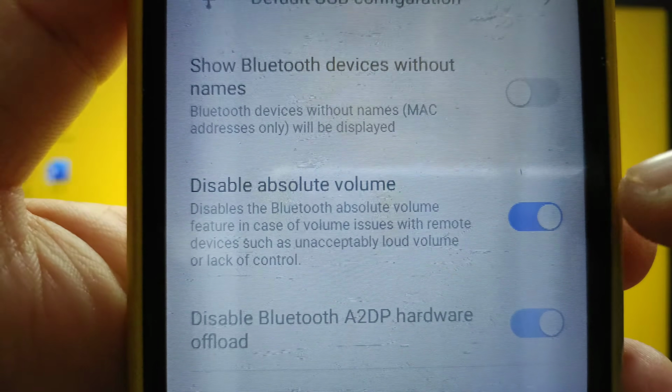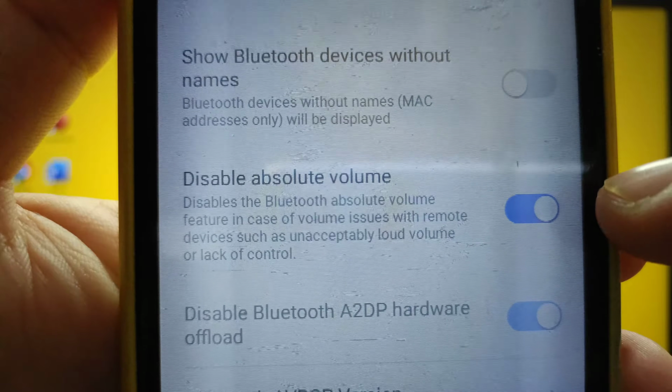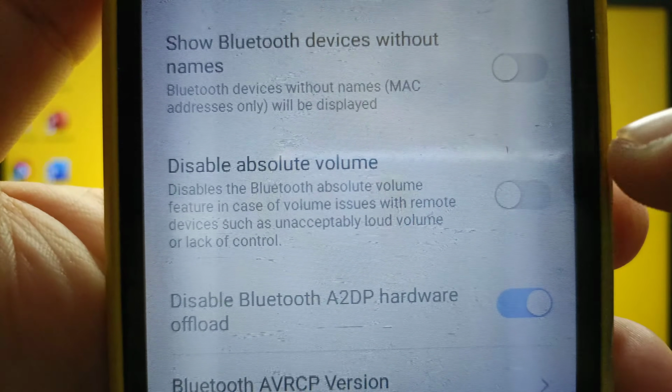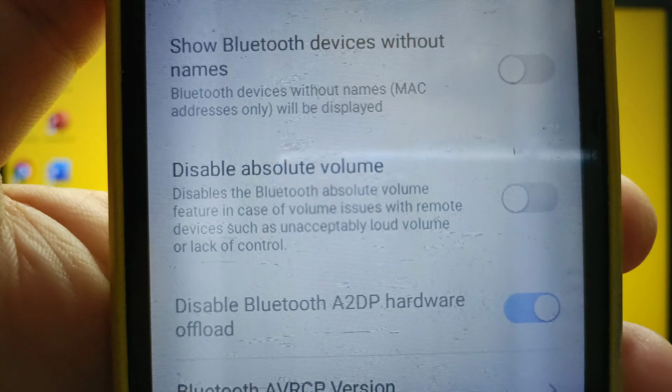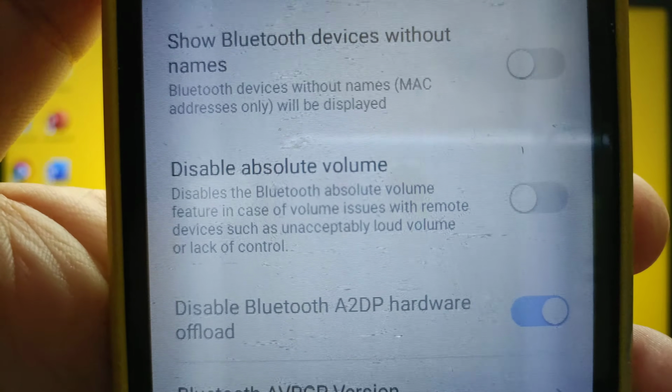And okay guys, we have successfully enabled. And to disable again, you'll have to switch off the switch button on the right side. And that's it. Okay, you have successfully enabled or disabled absolute volume on itel S15 mobile phone.